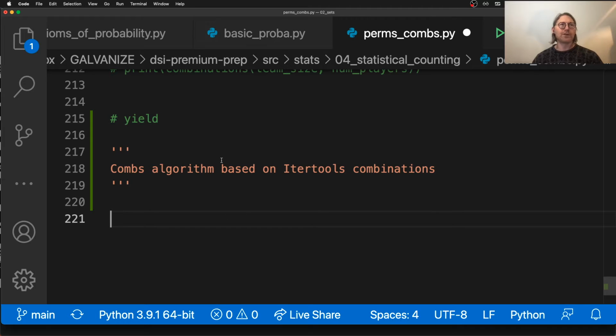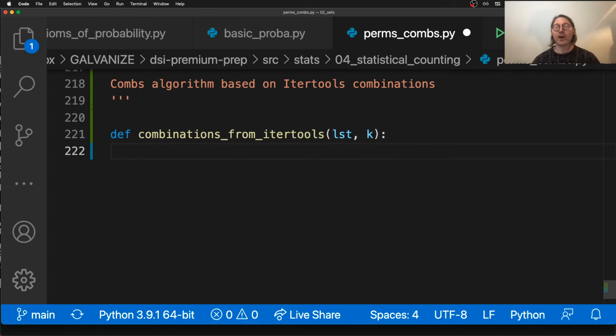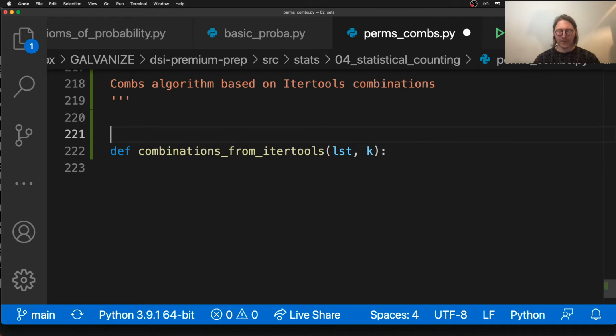Okay, so def, I'll call this combinations from Itertools. And again, we're going to use a list. We're going to pass in a list of things, and we're going to get combinations of k items. So if there are n items in the list, n choose k, right? We're going to get every combination that satisfies that.